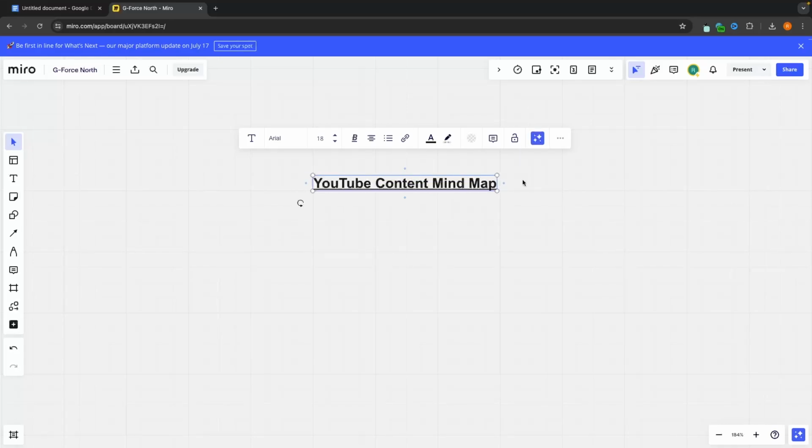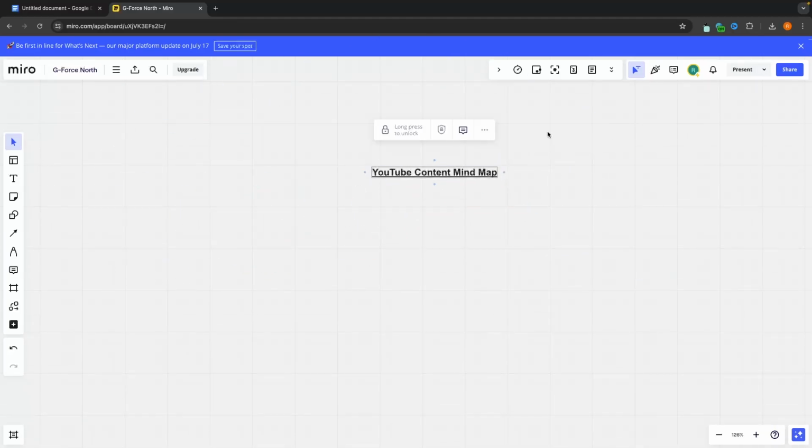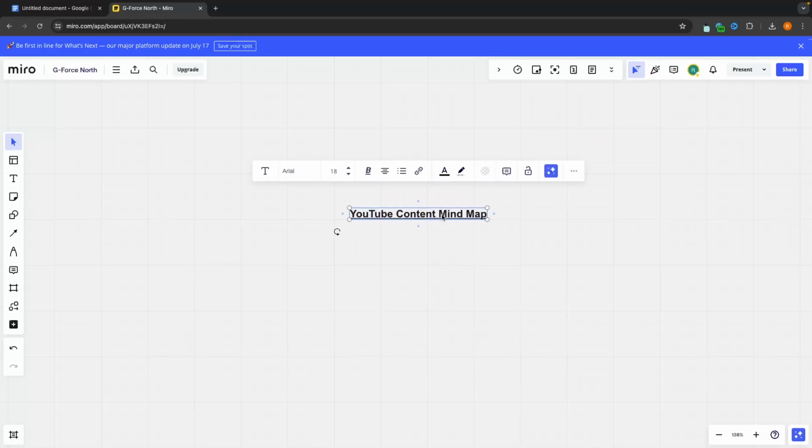We can also lock the element. So right now, as this is unlocked, I can drag this around the page. However, if I lock this, I now can't drag it anywhere. I can't edit this. I can't do anything with this until I long press to unlock. And now this is unlocked again, and I can move this around.